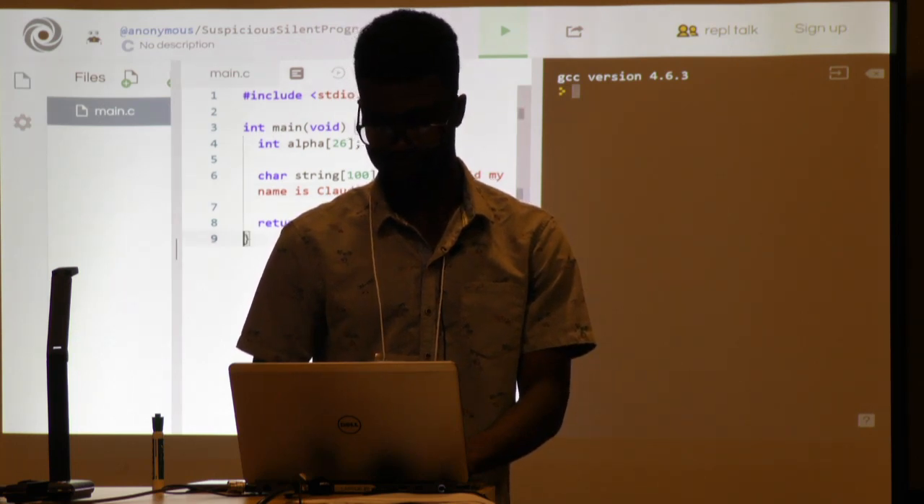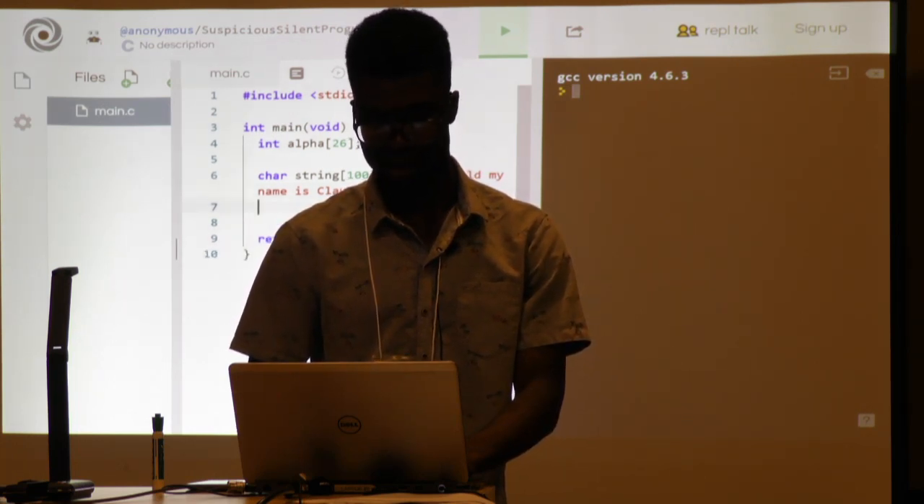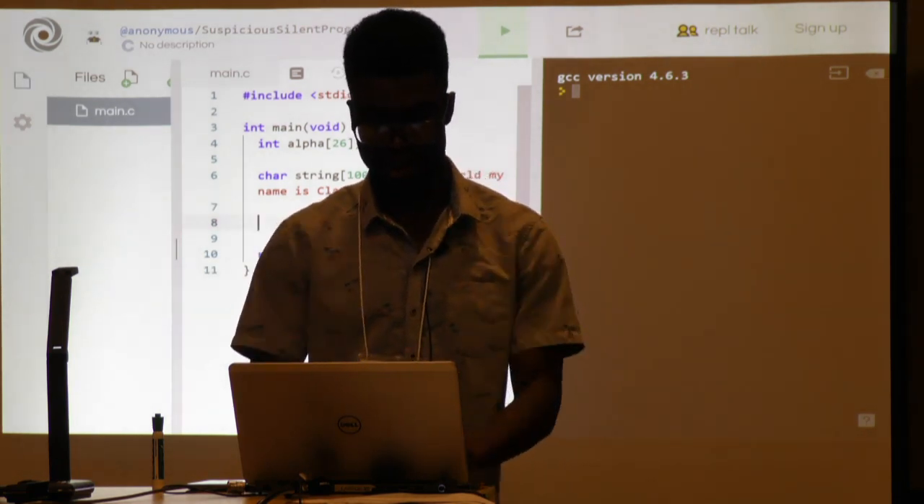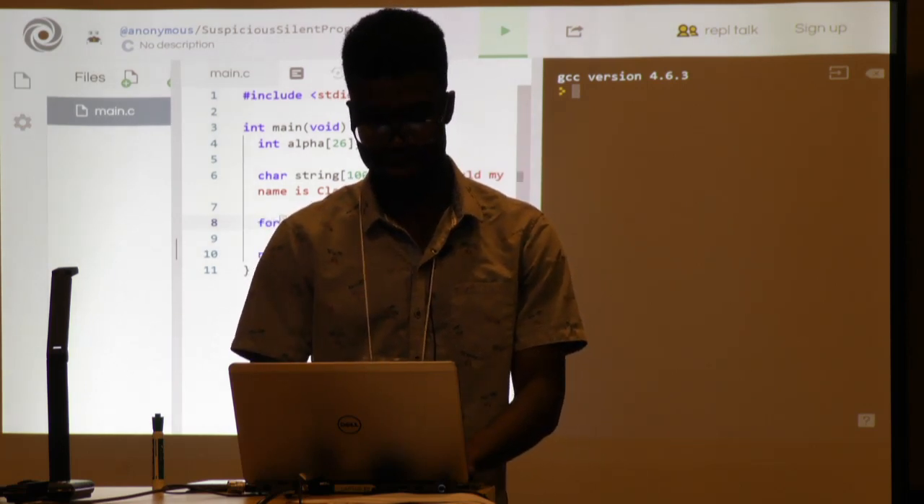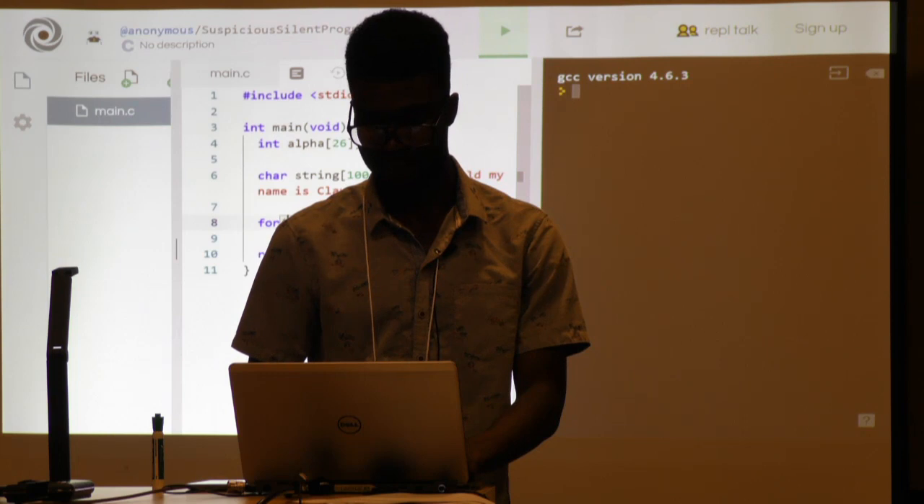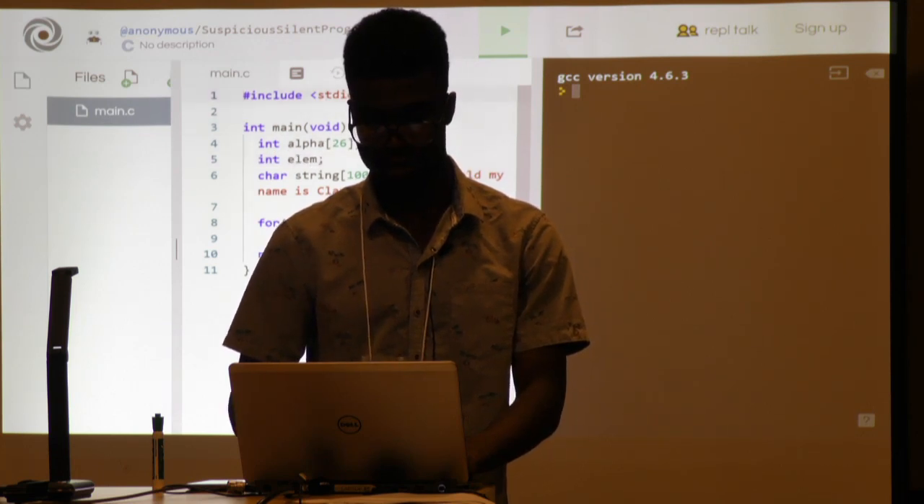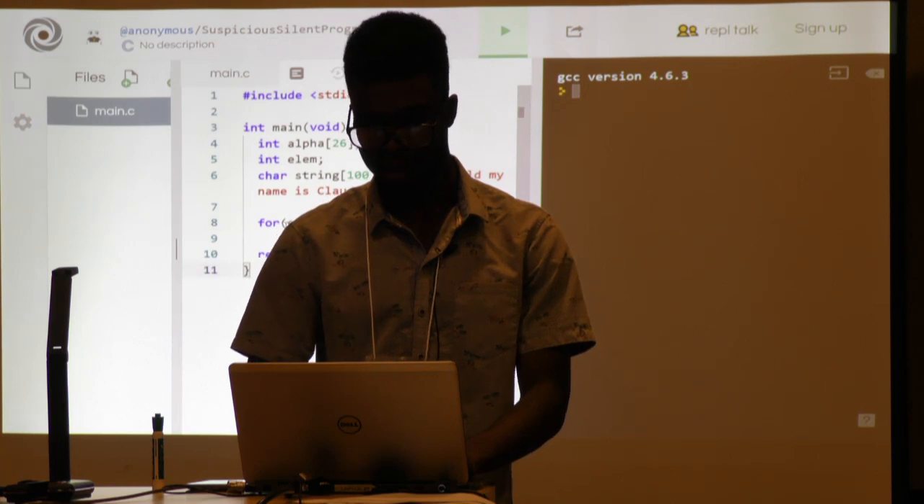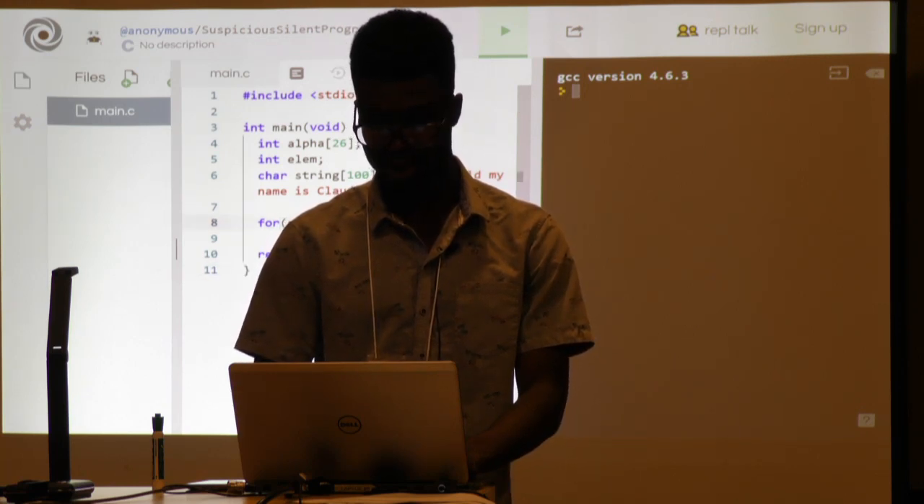All right. Now let's count how many characters for every character is in here. So I'm going to use a for loop for something like this. Let me have my variable element. So we will have element equals 0, element is less than 26, element plus plus. All right, so how do we actually do the counting?